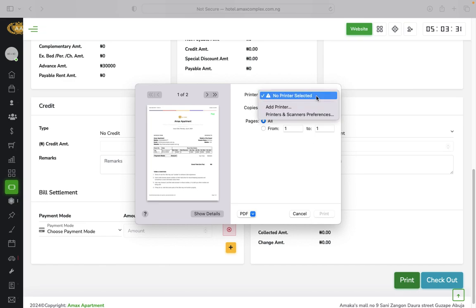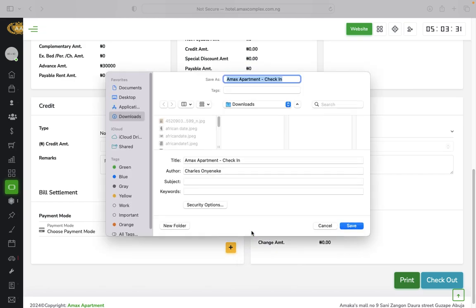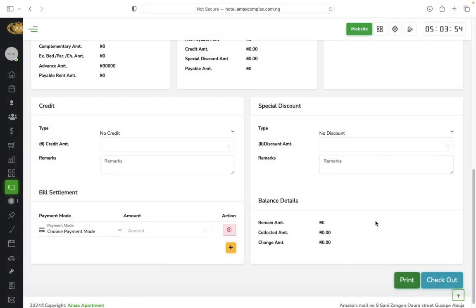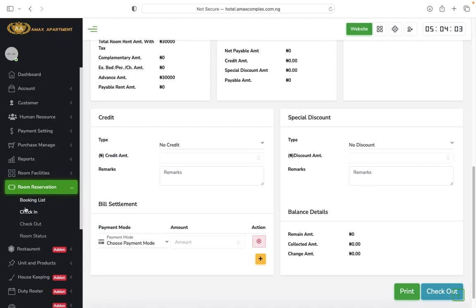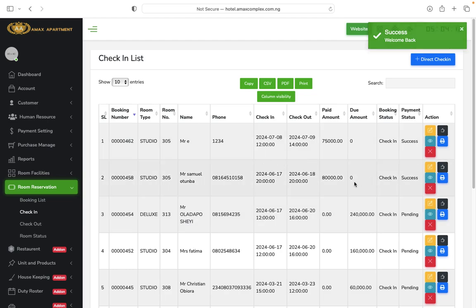I just select a new printer. PDF. Save as PDF. Okay, so I'll look at it later. So you print the invoice and give it to the person. Then you click on checkout. So let's just click on checkout. That's pretty much it. Discover that the guest has paid the 30,000. So you have checked the guest out.